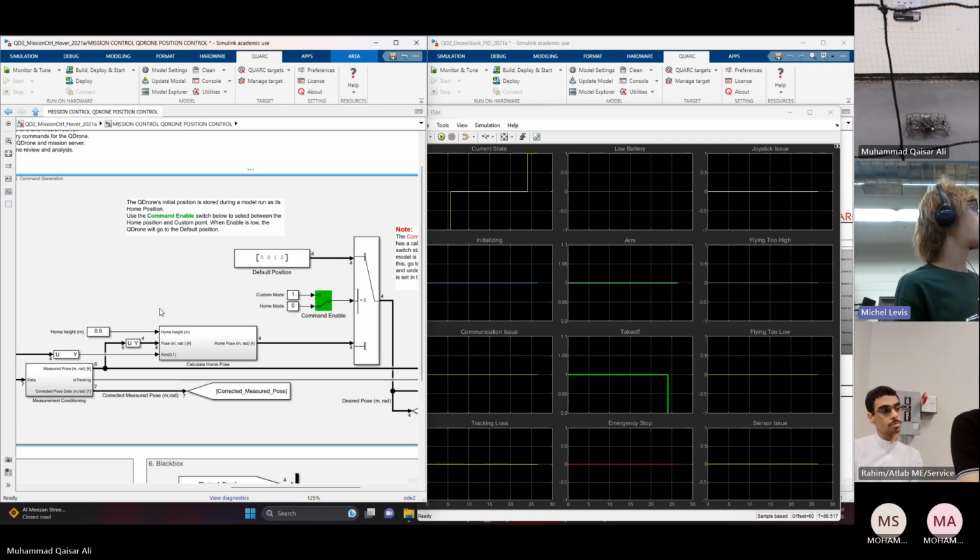What you will do is run it in home mode, and it'll hover at 0.8 meters. Then we'll set the command enable to custom mode. This will enable you to use this default position, which has more flexibility on the command you can give. You can give an X command, a Y command, a Z command, and a yaw command. That's what this vector means.